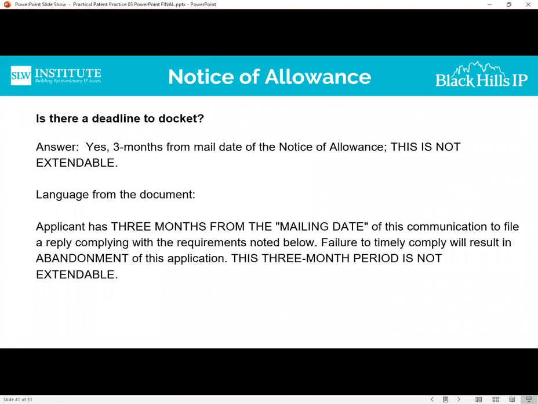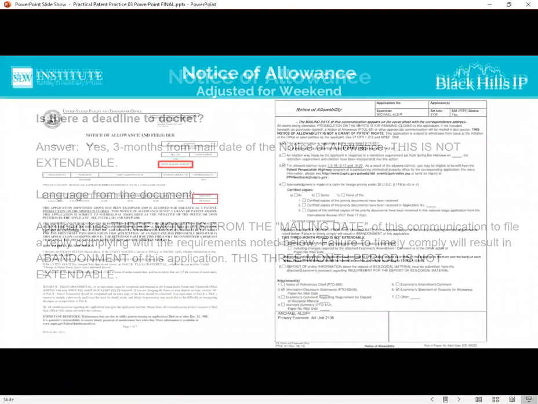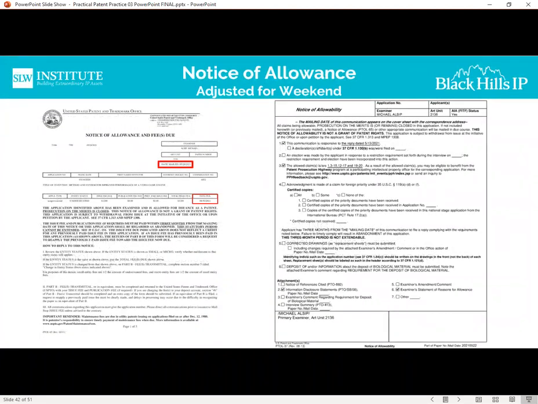So here it's just pointing out that we have 3 months and this is not extendable. So let's go to the next. Oh yeah, I was going to jump in on this one. As an attorney, I always like the weekend rule, so I want to talk about this one.